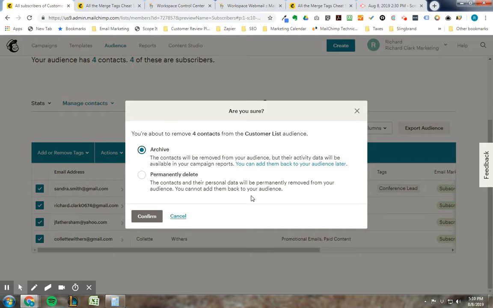reasonable amount of time to have passed for somebody to have interacted with your email, for you to consider that a worthwhile contact to invest any more time and money in, or whether you think that those people are unlikely to ever pay attention to your emails. You've sent them 30 campaigns, they haven't looked at any of them, they haven't opened anything, they certainly haven't clicked. Those people probably should go. They're just clogging up your MailChimp account and causing you problems.